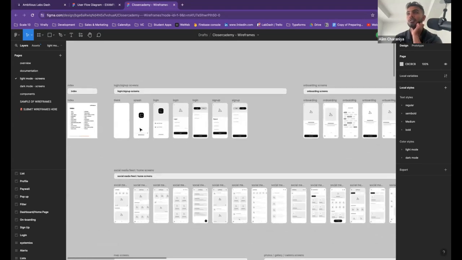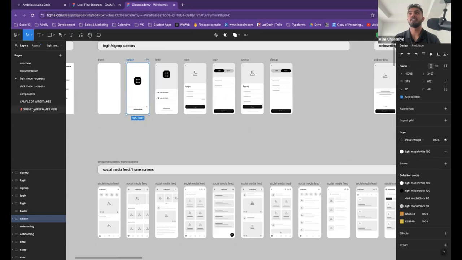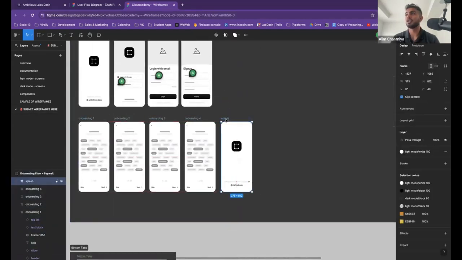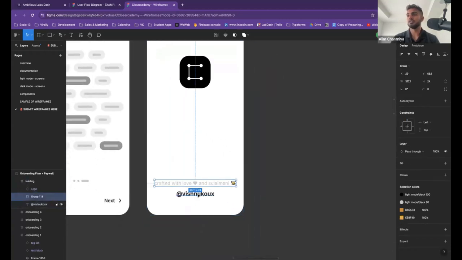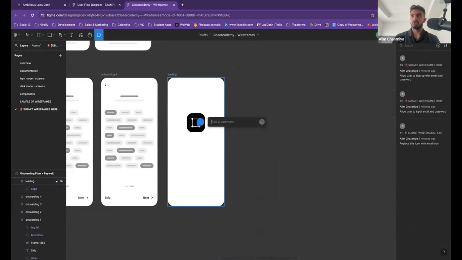So for now, I'm not able to find a loading screen, which is totally fine. I can get creative with it, and I'll add a splash screen here instead. I'll change it from splash screen to loading, and I'll get rid of this stuff. And I'll leave a comment saying, change this logo to a loading wheel. And under the loading, say customizing your Closer Academy experience.